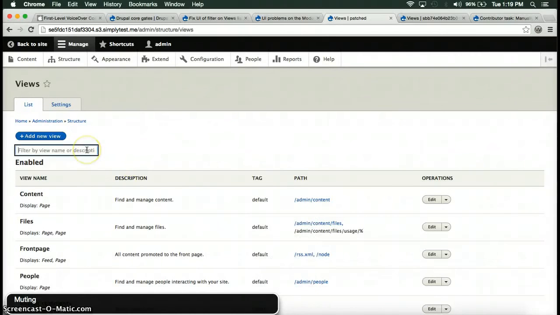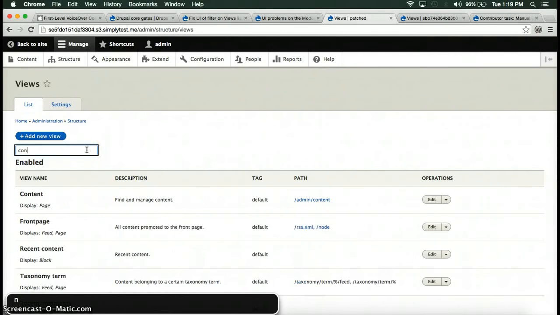Now let's type. Content. So now the problem is that it announces what we type, but it doesn't announce that the content of the table below it has changed. So I think it didn't pass the test for that one.